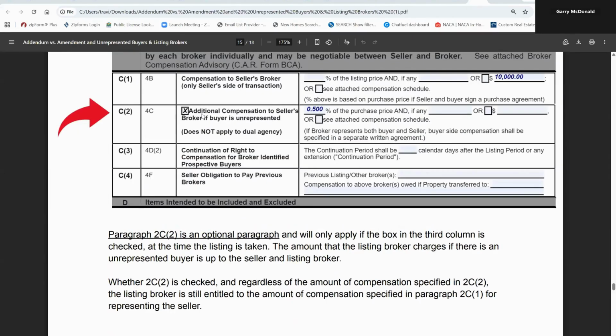So that's really the main thing I wanted to go over, because this question comes up a lot still on C2, thinking that, okay, if I put an amount here on C1, that's the amount I'm going to get. And then in C2, if I bring in a buyer, then that's the amount I'm going to get. And that is completely incorrect. So just remember, this is for non-agency whatsoever.